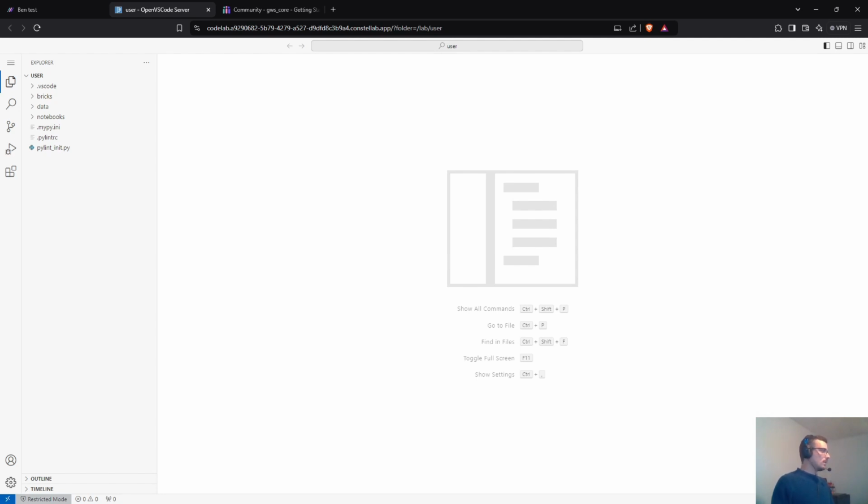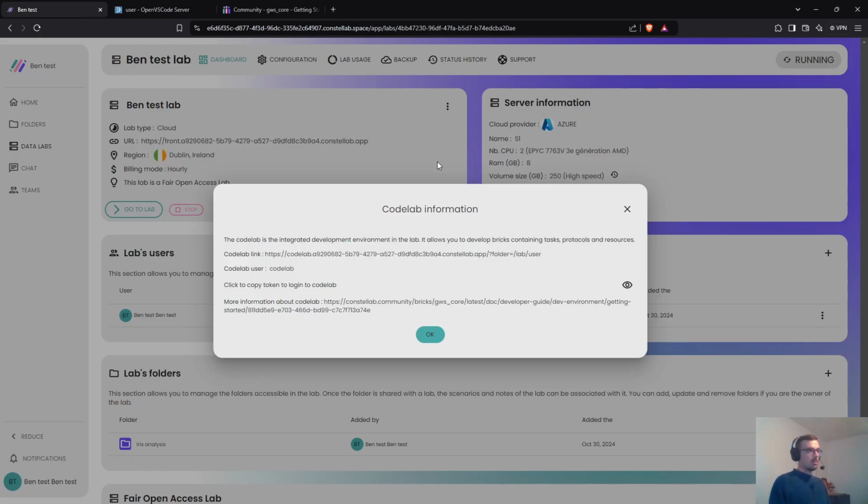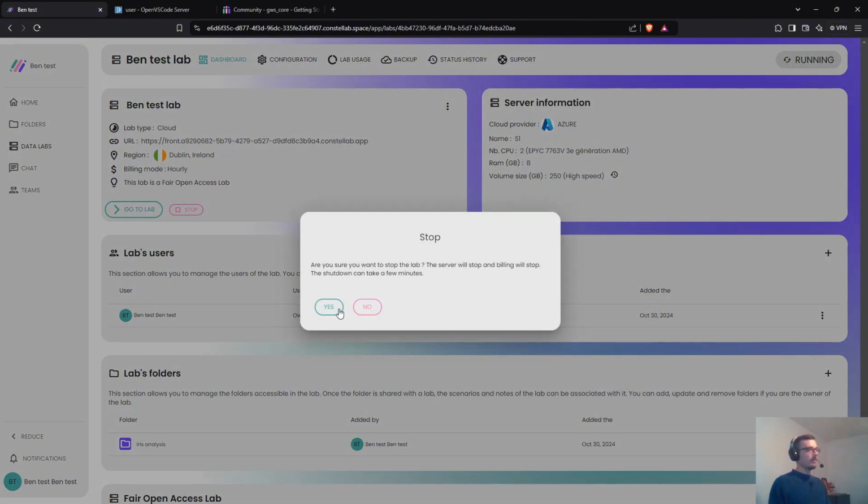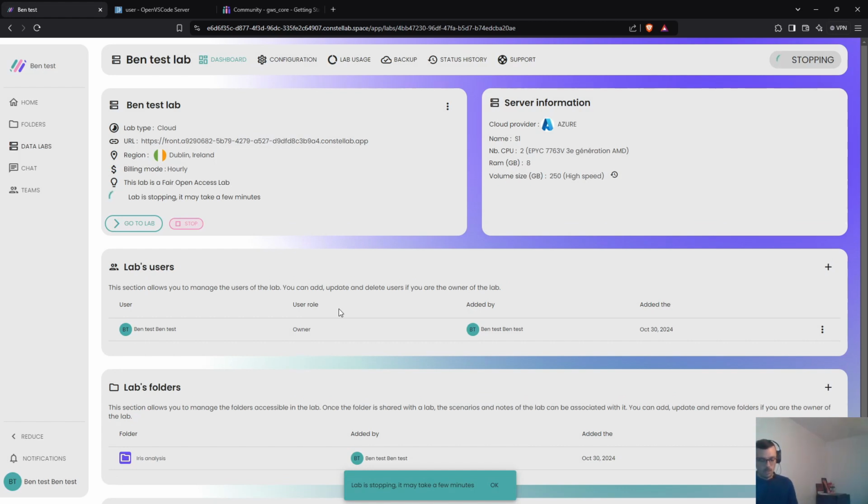Okay, that's it. So now I've finished my analysis, I ran my pipeline, and I want to stop my lab. To do this, I can just come back to my lab dashboard and here click stop the lab and say yes, and it will stop the lab, and it will stop your running hours. So your 25 hours will not be deducted from now.